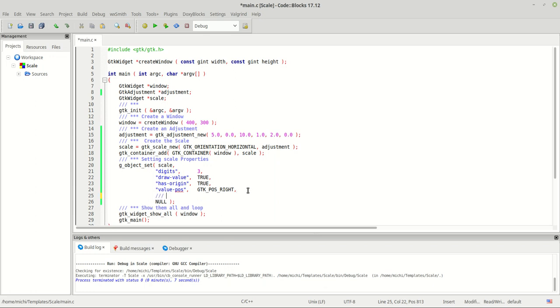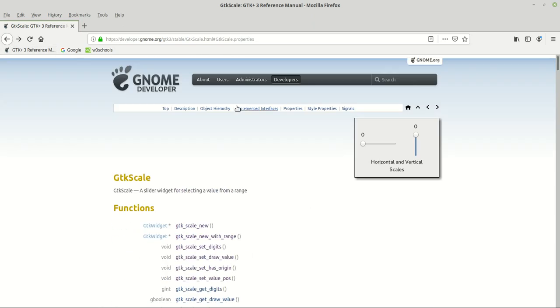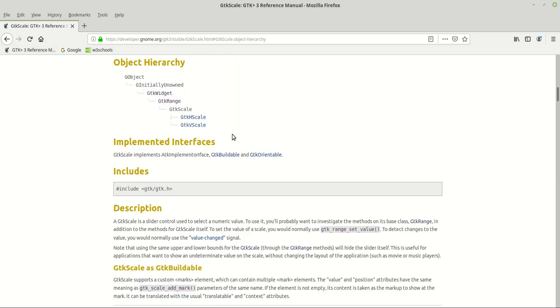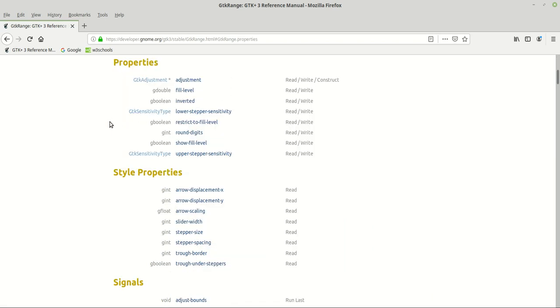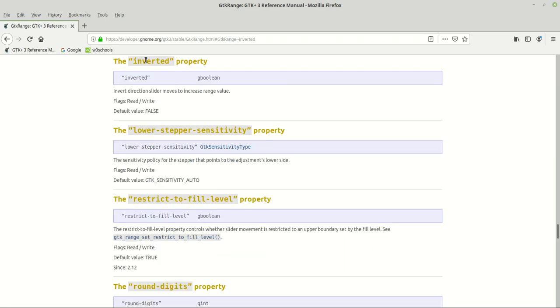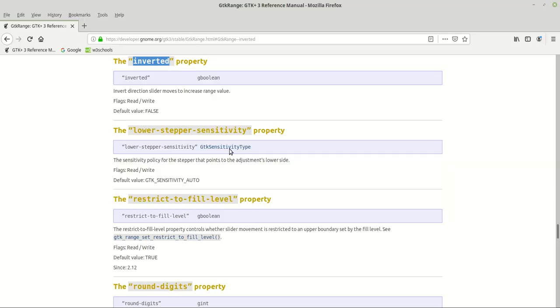Next one, we can use range properties. Why can we do that? Well, you already know, you just need to check the object hierarchy, and once you check it, you see that GtkScale comes from GtkRange. So basically you go to GtkRange properties and see which kind of properties you have. You can take the inverted one, which says invert direction slider moves to increase range value, and it is a gboolean, isn't it?